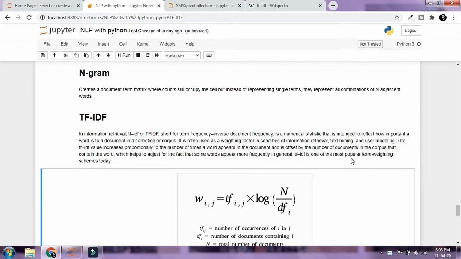Having taken a look at count vectorization and n-gram vectorization, in this chapter we take a look at term frequency inverse document frequency, or popularly known as tf-idf way of vectorization.